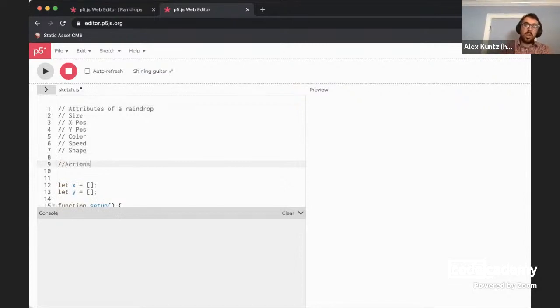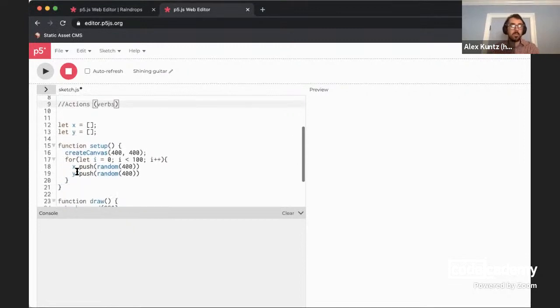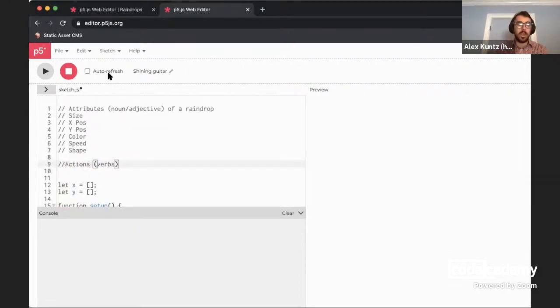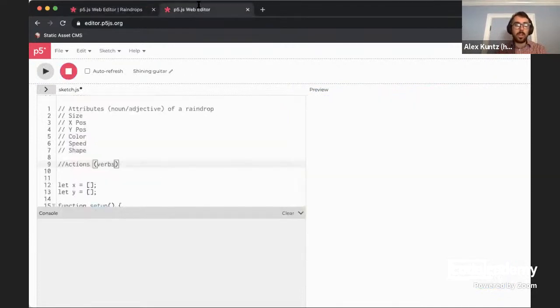Cool. How about actions and attributes? I'm going to put noun / adjective for a raindrop. Actions are the verbs that a raindrop can do. I see a question in the chat, what language? This is currently in JavaScript using P5, which is this kind of visualization library that JavaScript has.